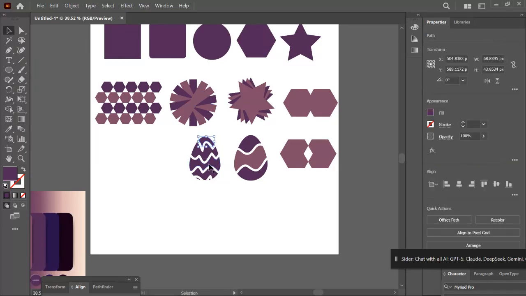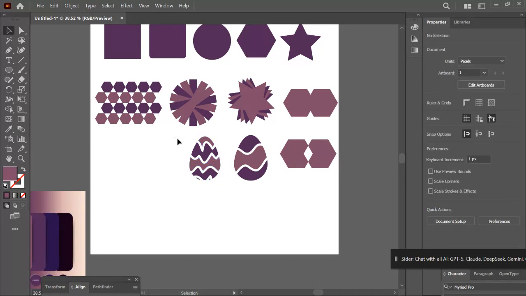I'll select now. These are different images now. It's not just one. So I can color in multiple colors. Let's change the colors.